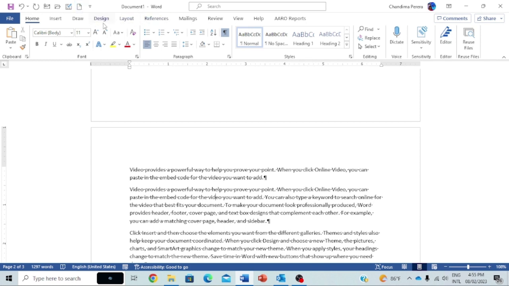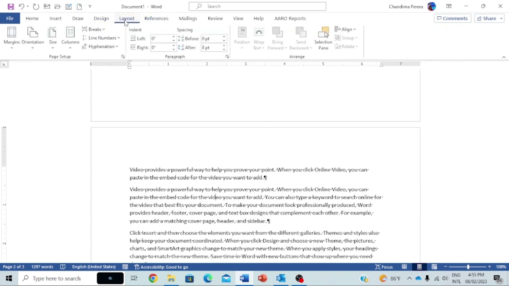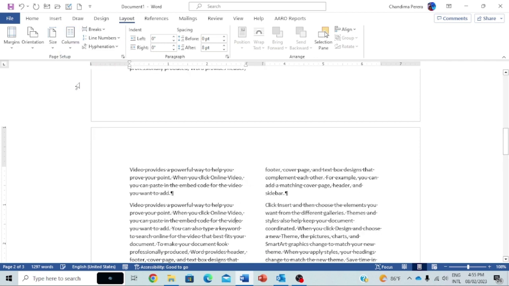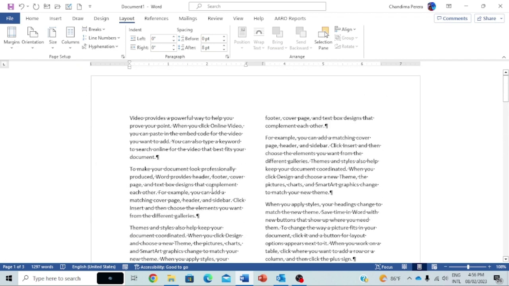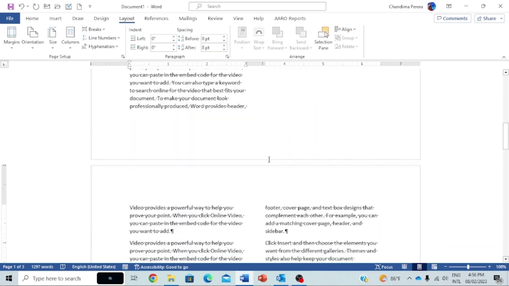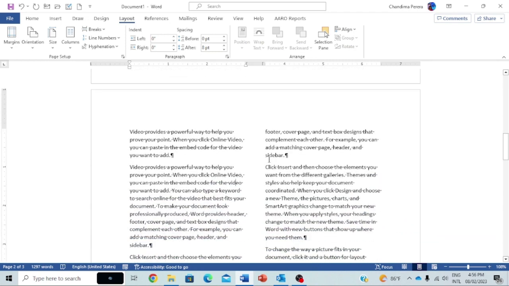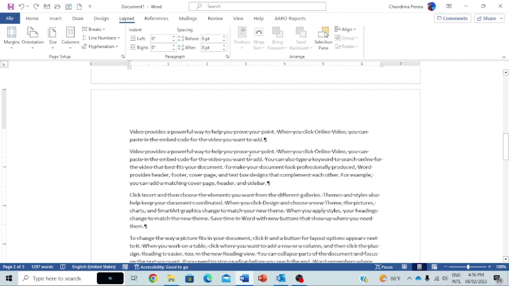For that, you need to go to Layout again, Columns. You can see Columns down, let's say 2, right? What will happen? It breaks the entire document. Now see, the entire pages are broken into 2 columns. But we need to make this happen only for the current page, the second page. So I'm going to undo this, Control and Z, right?